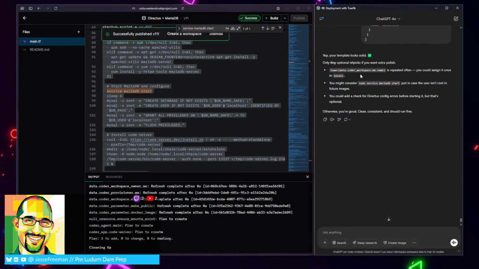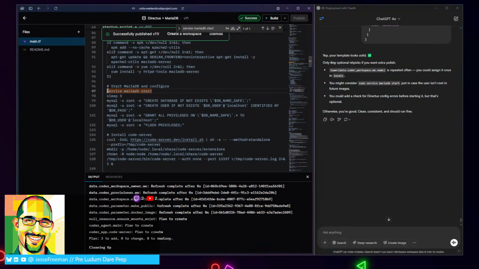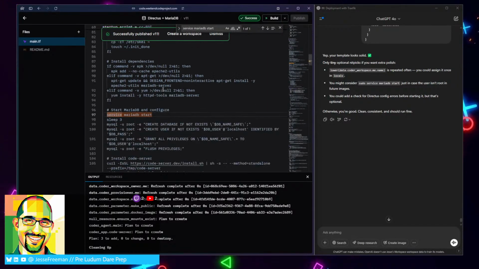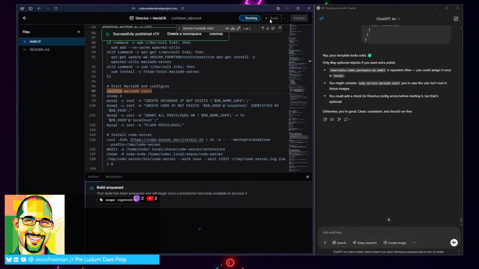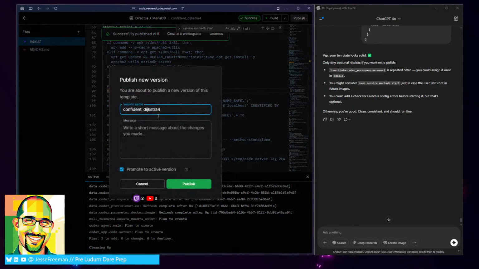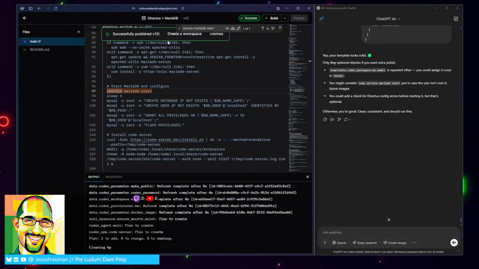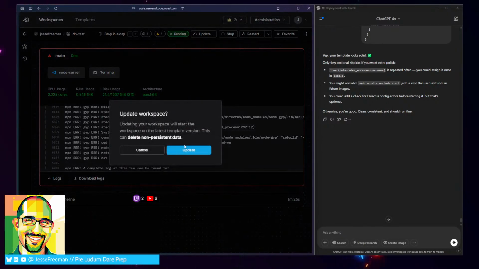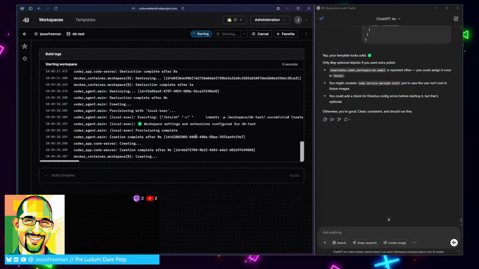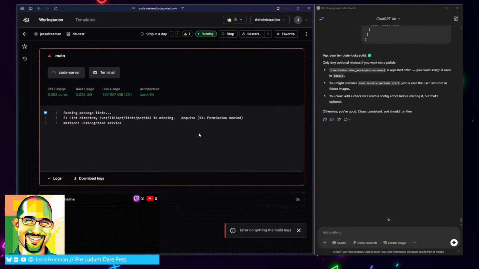Only tiny optional nitpick if you want extra polish: it's repeated often. You could assign it once in locals. You might consider source. I don't know if it needs to be sudo. Let me rebuild this and see. This should be version 12. We'll update this template and see if it actually builds. Oh, already hot out the gate. Got an error.